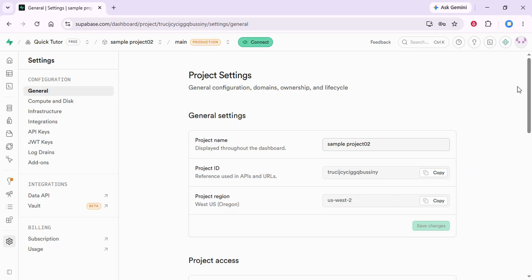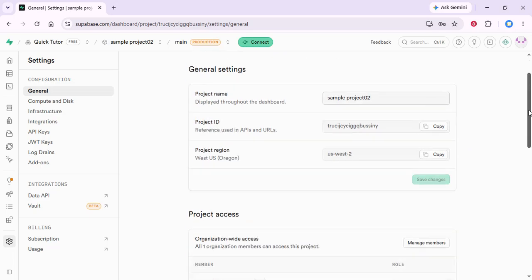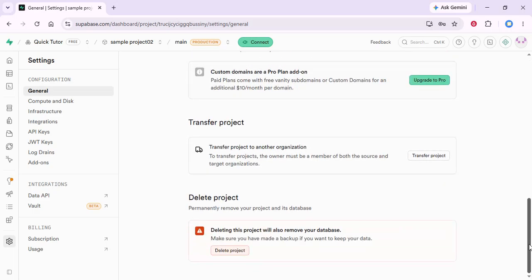Now, on the Project Settings page, you'll need to scroll down towards the bottom. You'll find an option that says Delete Project. This is the button that initiates the deletion process, but don't worry, it won't delete anything just yet. Click on Delete Project to move on to the next step.